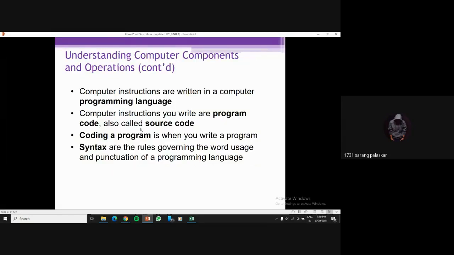Yes, ma'am. Okay, next, computer instructions are written in what is called a programming language. What is a programming language? Computer instructions written in a computer are called a programming language. Now, if I write an instruction and I do not follow any guideline, any step, or any connectivity, will that program execute?